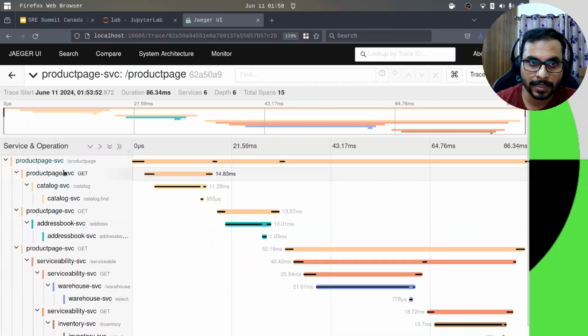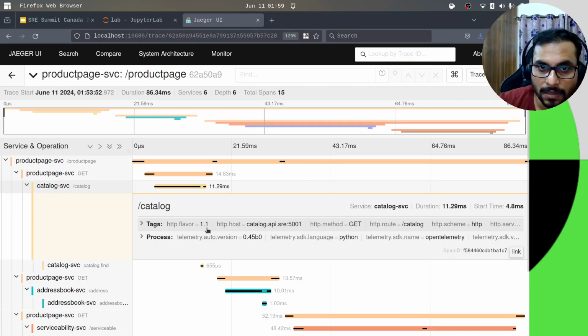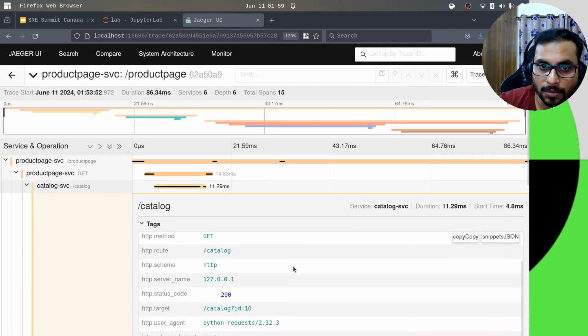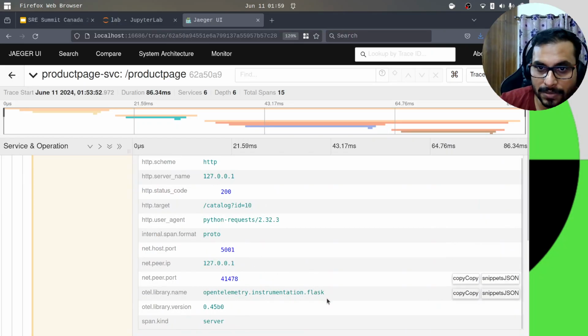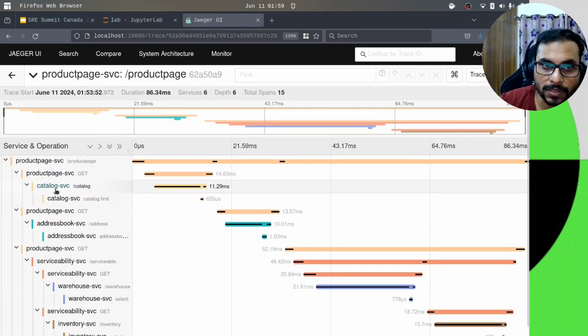See, till now we have been in the product page. Now we are crossing over to the catalog service, which is a child span of the product page service get. Now if you see here, again, the attributes are mostly self-explanatory, but you can see that it hits slash catalog. So product page hit the slash catalog with this argument, and again it was instrumented using the Flask library. Let us fold this one and see the child span here.